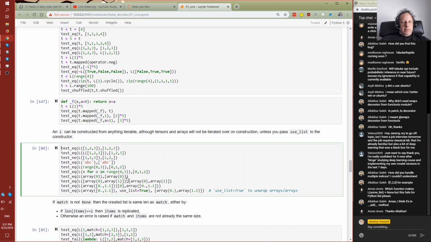Okay, so in terms of things you can construct an L with, you can construct it with a list, you can construct it with another L. You can construct it with a string, in which case it'll stay as a string. With a range, you can construct it with a generator.